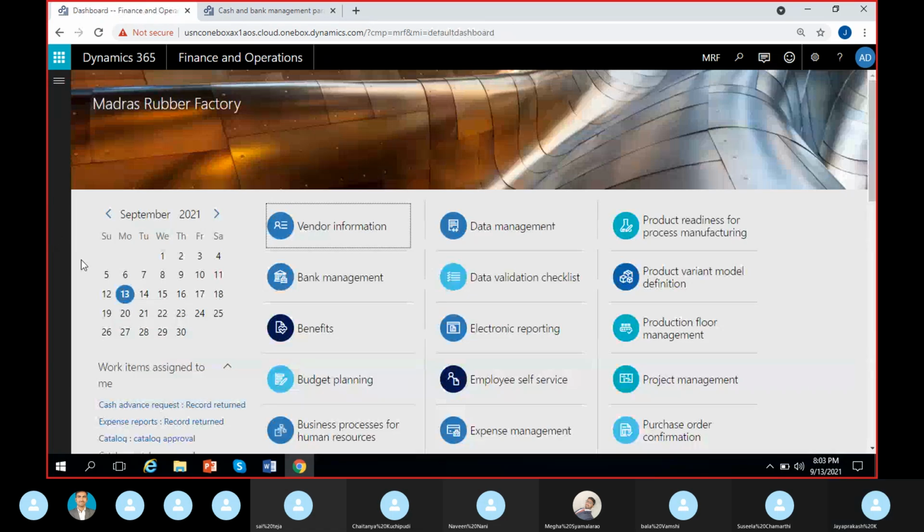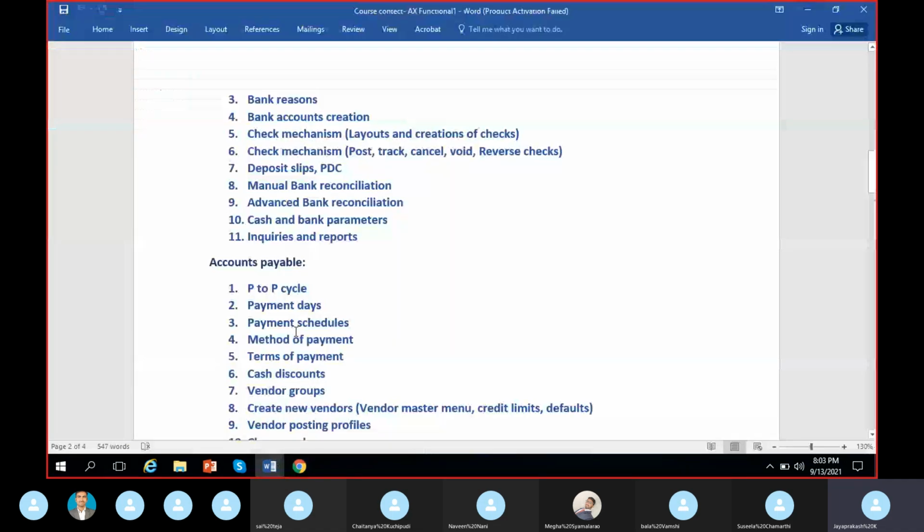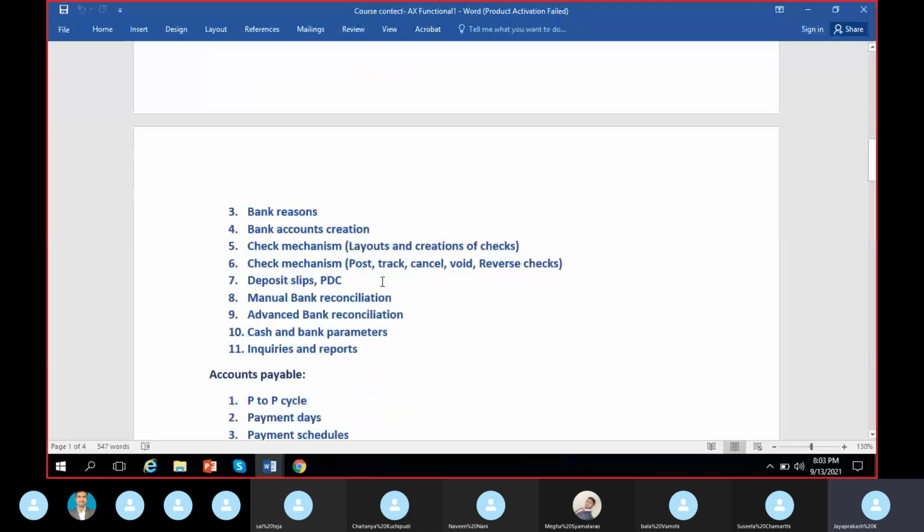Then today let us see another concept. Here we have deposit slips and PDC, which we have discussed. The deposit slips concept we will also discuss in the accounts receivable module. Today let us concentrate on this one, manual bank reconciliation. How can we do a bank reconciliation in cash and bank management for a specific bank account? And what options do we have within bank reconciliation? We can see that now.